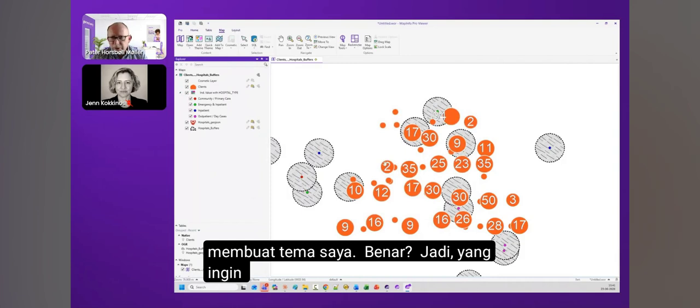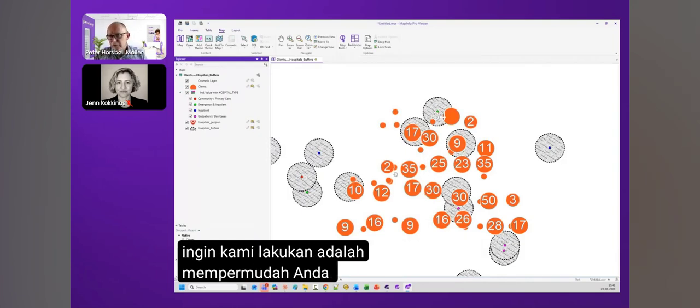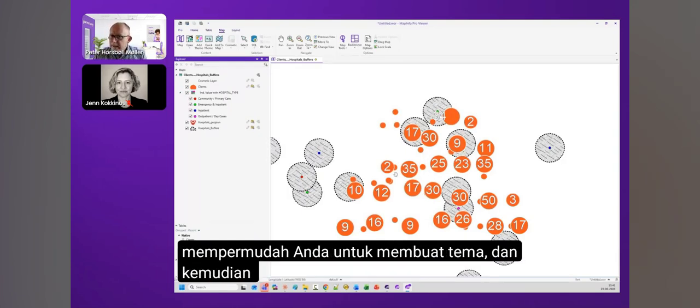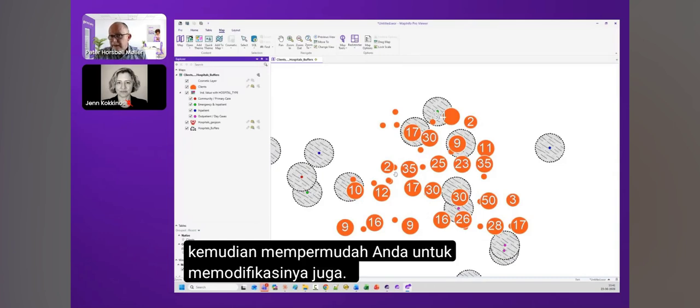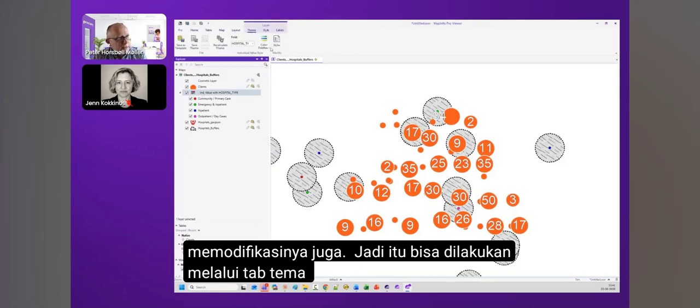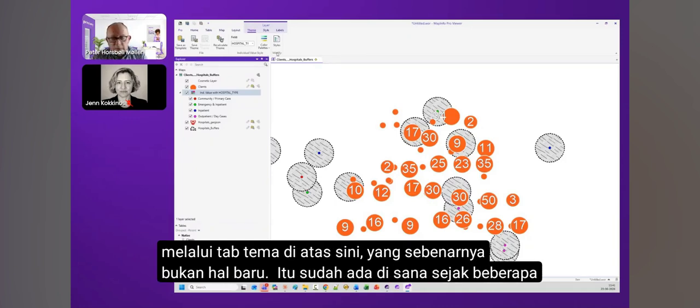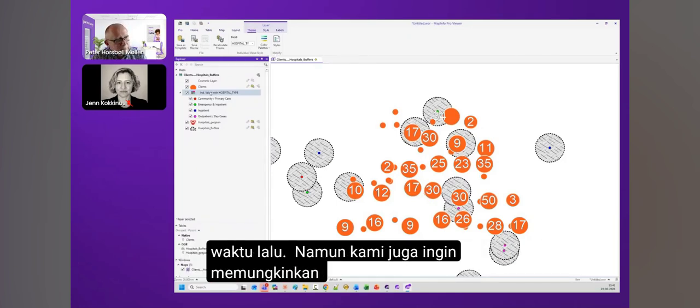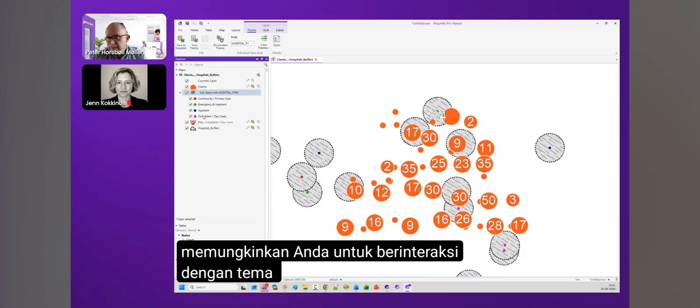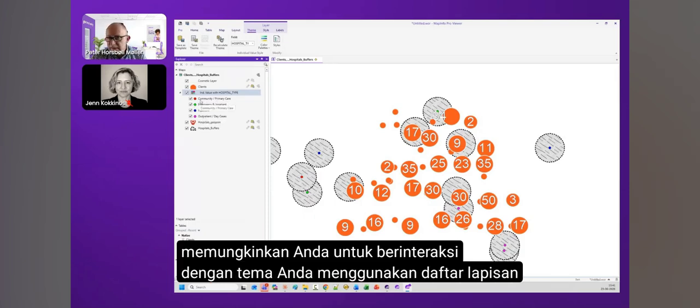So what we want to do is we want to make it very easy for you to create a thematic and then make it easy for you to afterwards modify that as well. So that could be via the theme tab up here, which really isn't that new. It's been there for a while now, but we also want to make it possible for you to actually interact with your thematic using the layer list here as well.